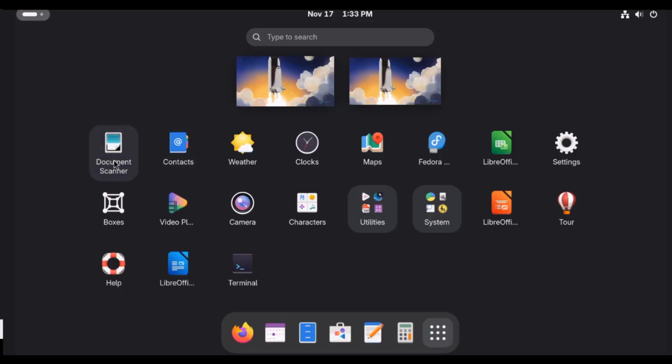So there's document scanner, contacts, weather, clocks, maps, media writer, LibreOffice settings. This is Tor, this is LibreOffice Impress. There's system, there's utilities, characters, camera, video player, boxes, help, LibreOffice terminal.